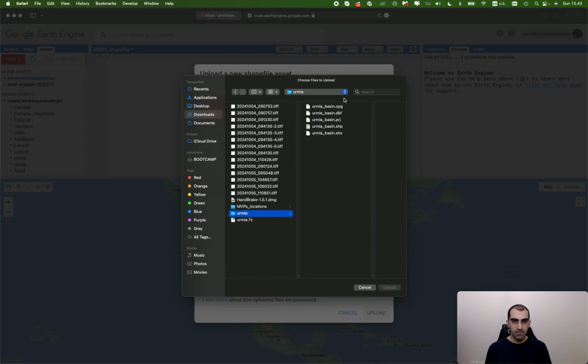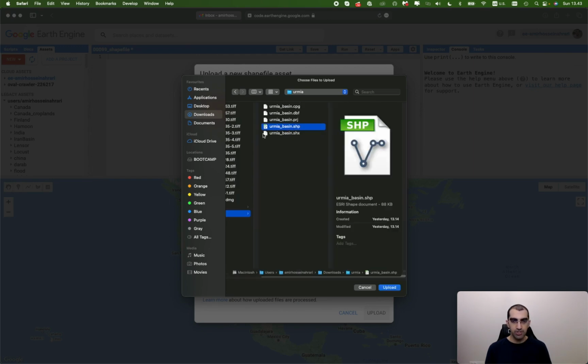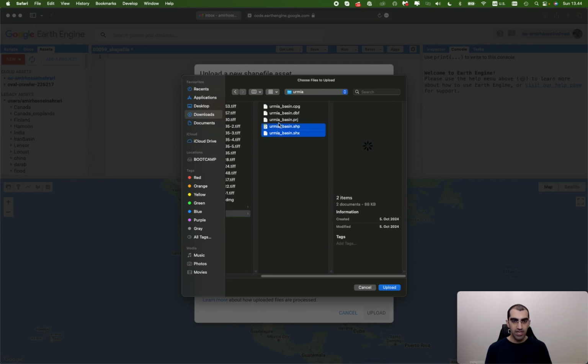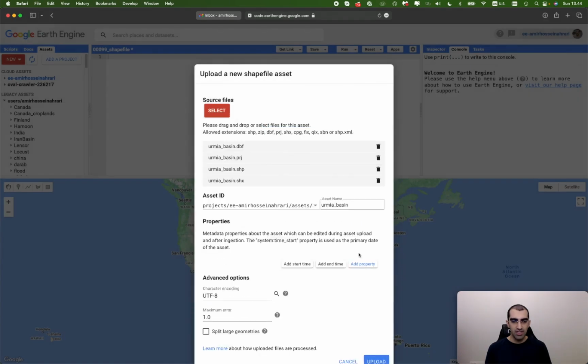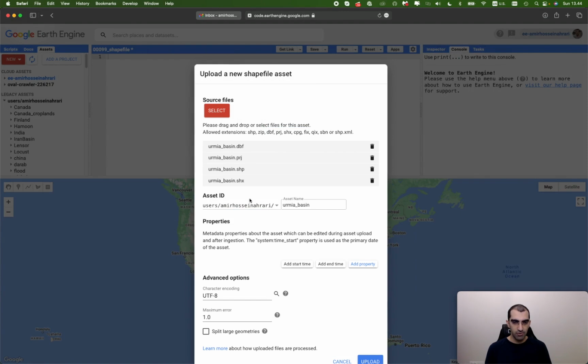As you can see, for Earth Engine, it is necessary to select SHP, SHX, click on Control, and then select the formats like DBF, PRJ, SHP, and SHX, all of them selected together, and then upload it. And select the asset ID that you have.